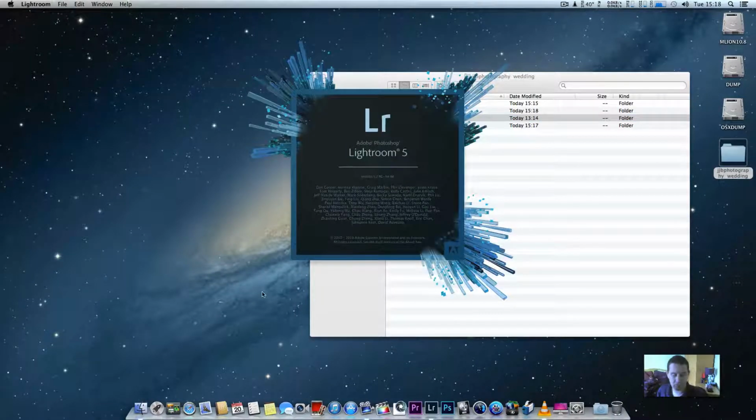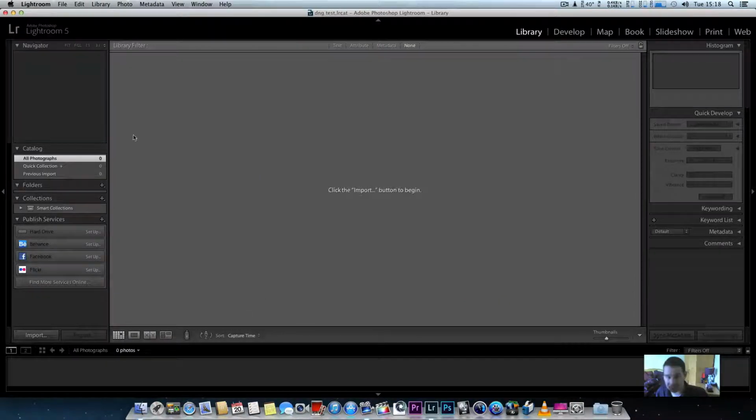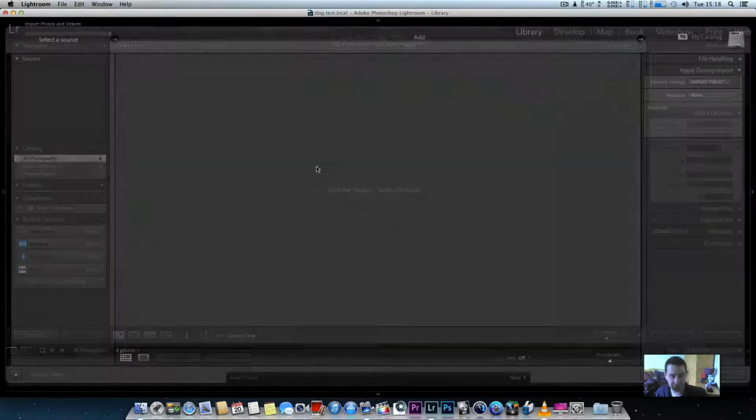I'm going to open Lightroom. And we're in that nice catalogue in that same folder. I'm going to go File, Import Photos and Video.